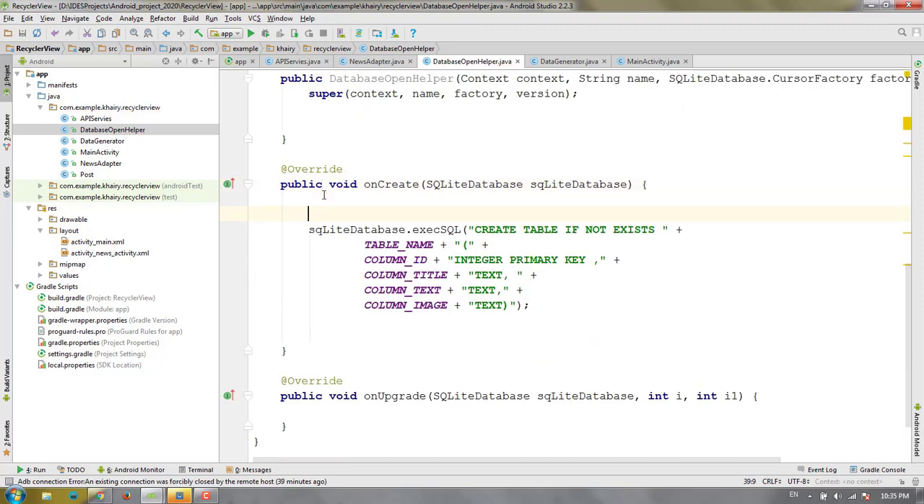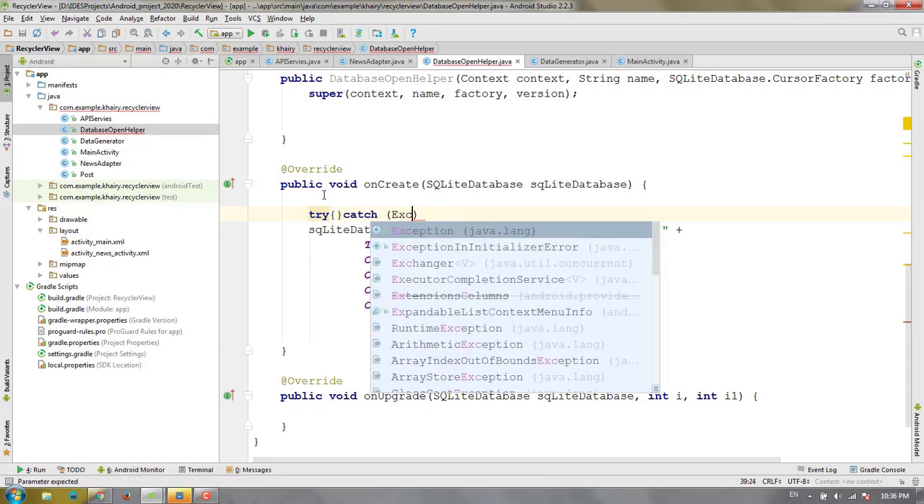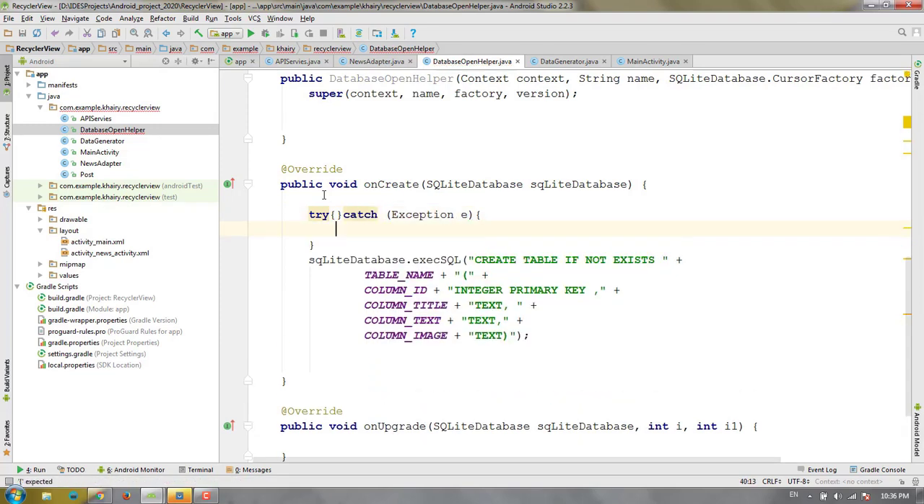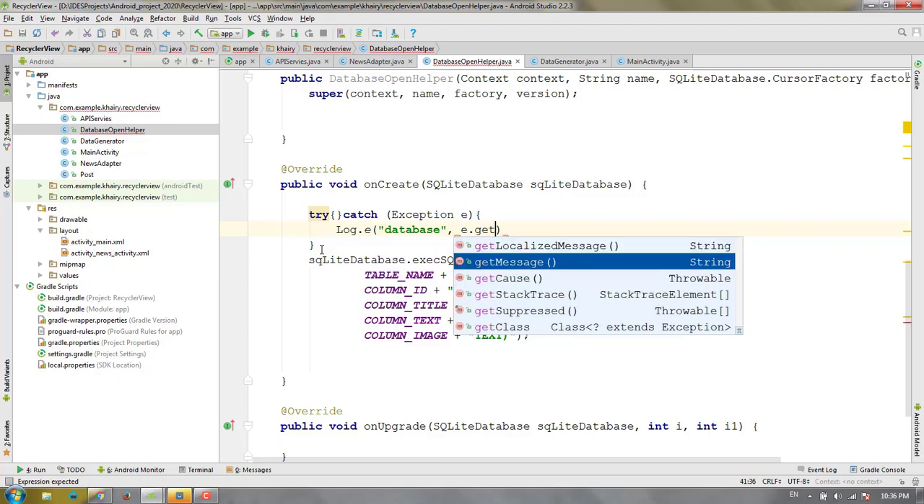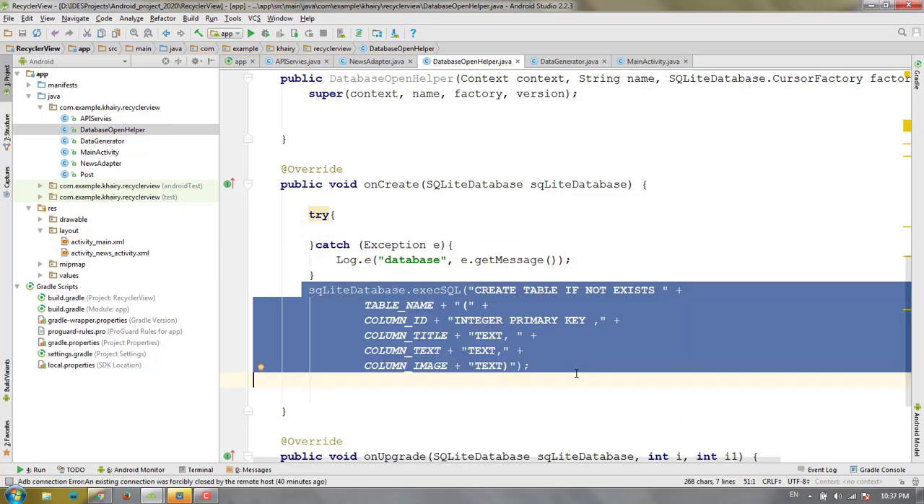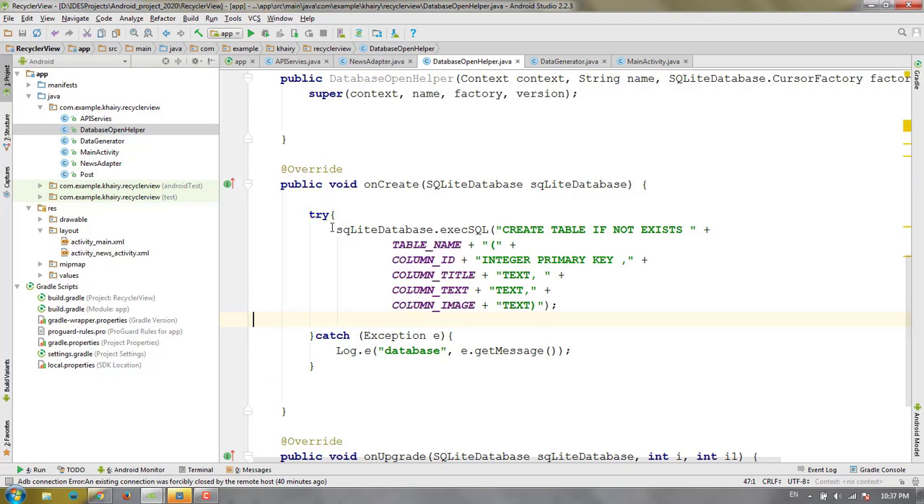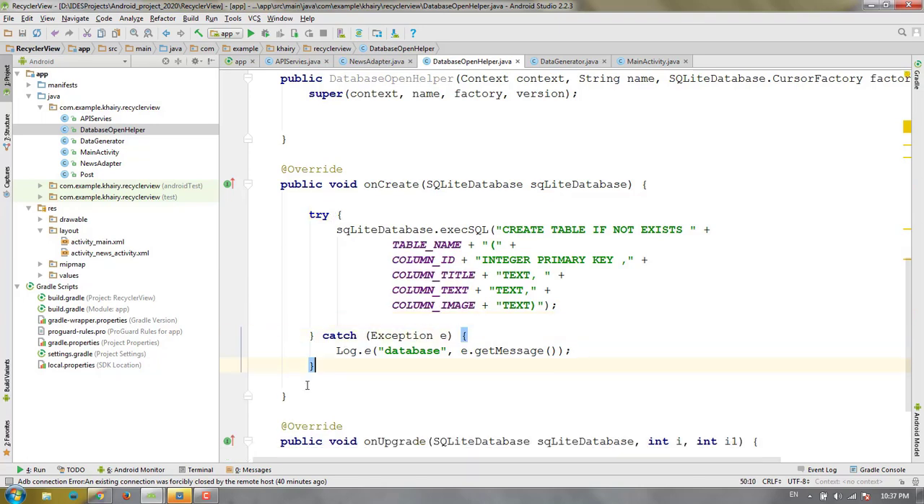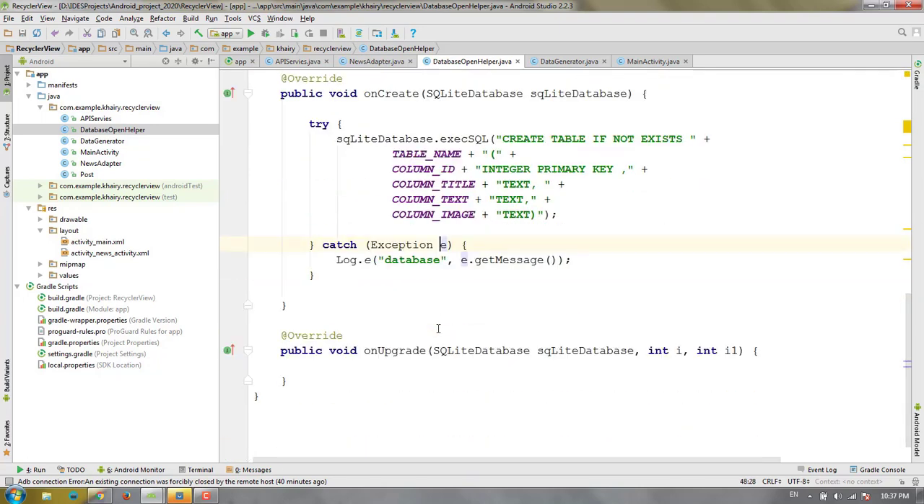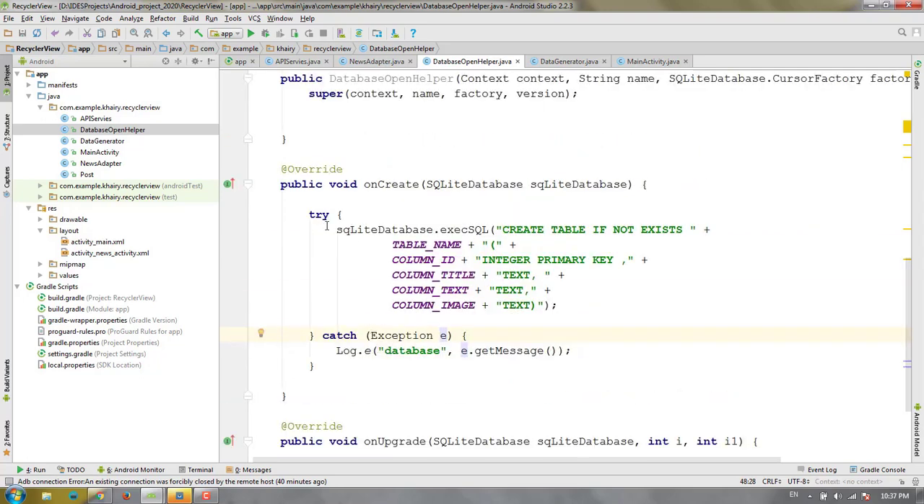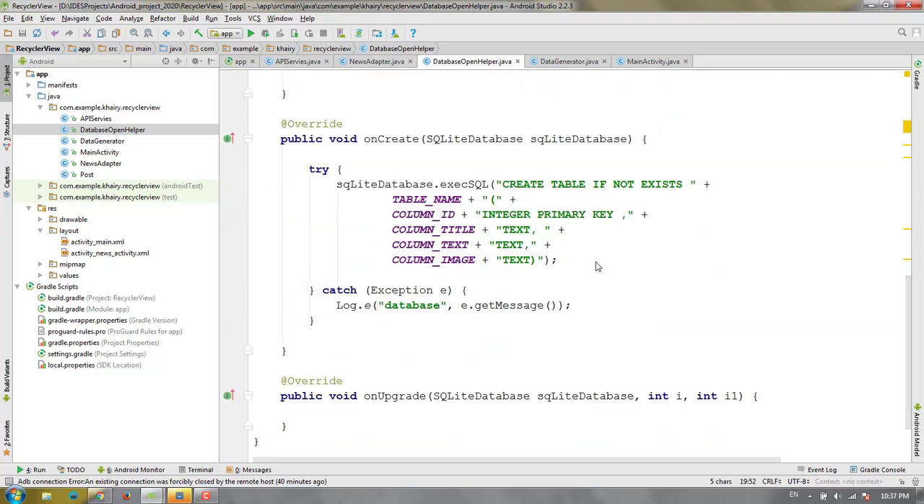Okay guys, and here we need a try catch. Okay guys, and paste this code inside of the try block. Now this function is finished, and when we run the app, this table will be created. And now we need two functions to store and retrieve the data from this table.